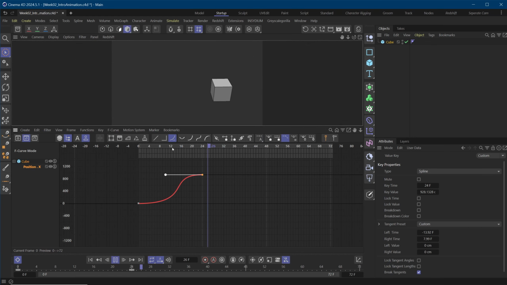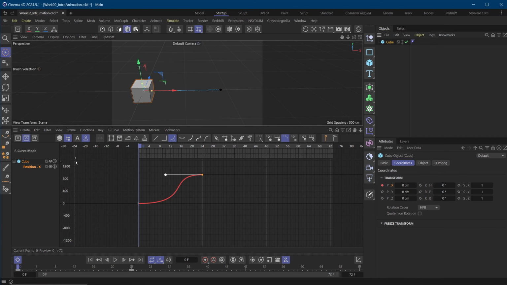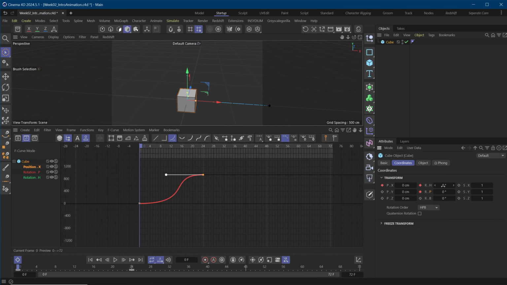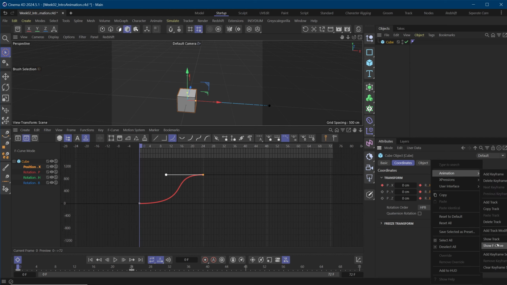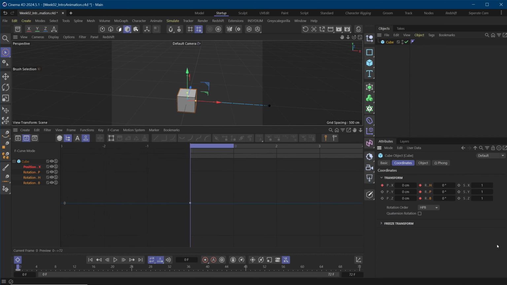So fundamentally, that's how you animate in Cinema 4D. You've got F curves for everything. You've got these little parameters that you can keyframe. And obviously you can go more crazy. So if I wanted to animate the rotation of the cube as well, we hit Shift to select all these three attributes, and we go right click, animation, show F curve.